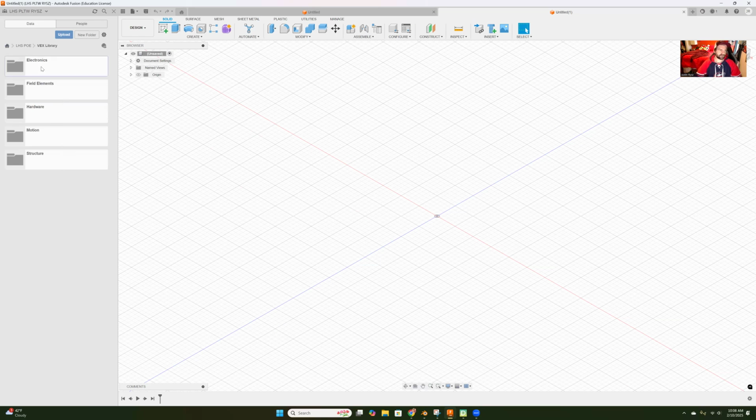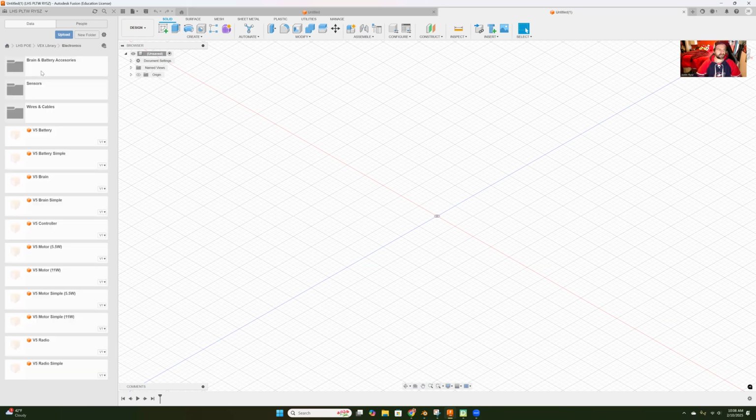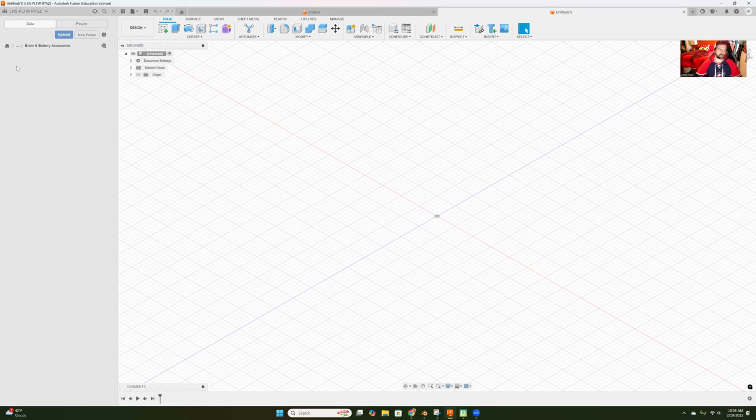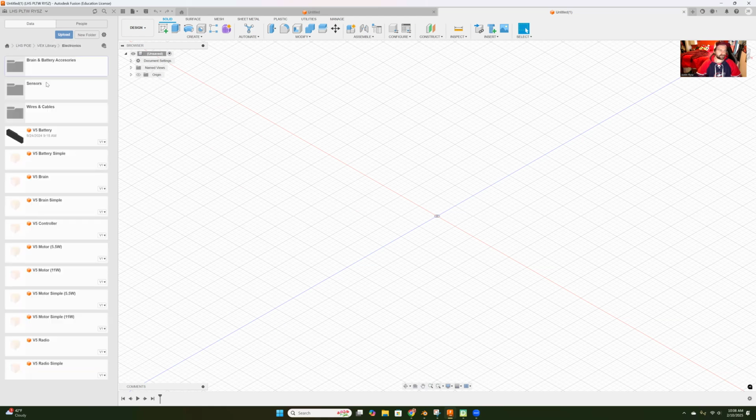So we can see we have electronics here. Inside the electronics, we have our brain, controllers, and motors. With the brain, there are accessories too: your battery clips, your mounting fixtures, your power cables. Going back, we can see other electronics here.